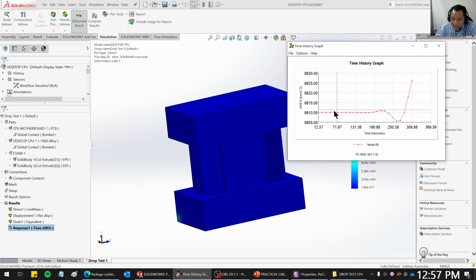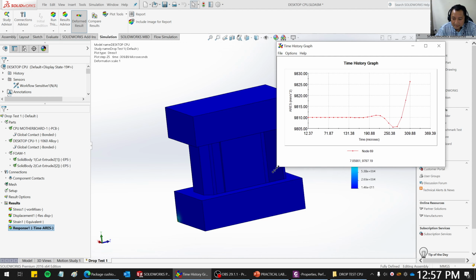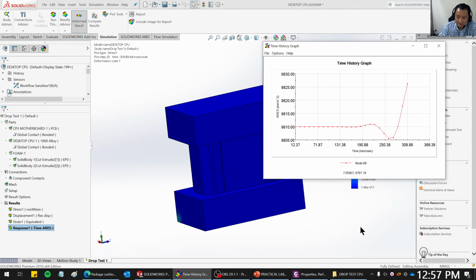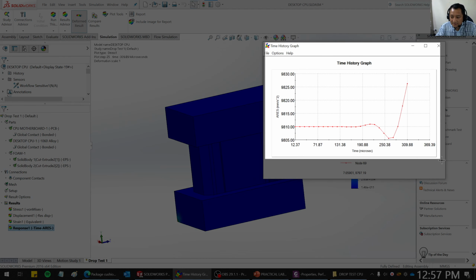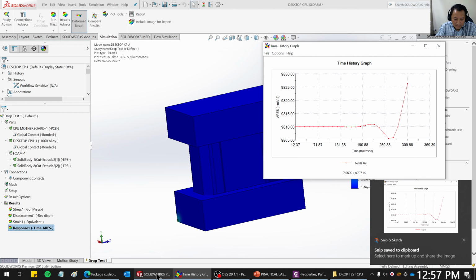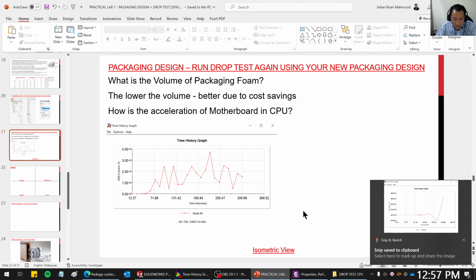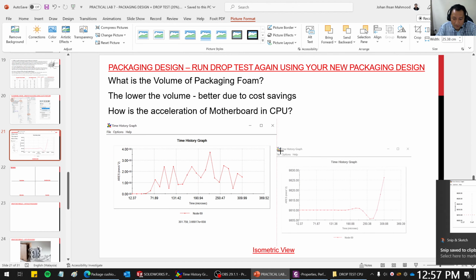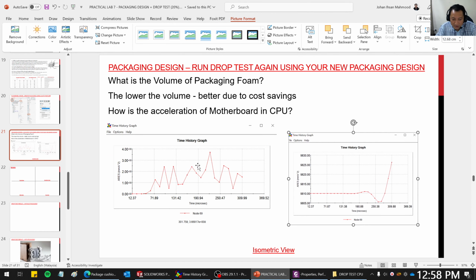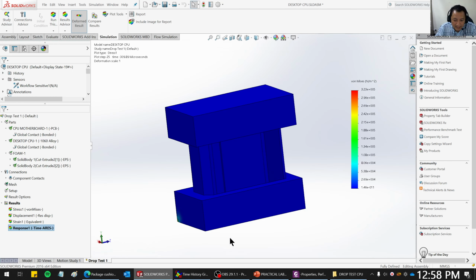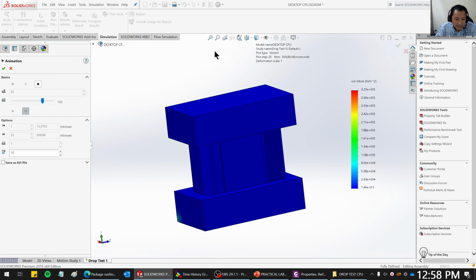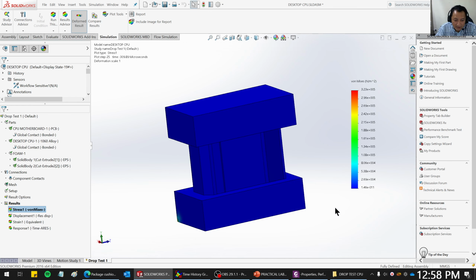Maybe there is some improvement. 9810, 9830. Almost nothing. Millimeter per second squared. So there's a big difference between both. You get pretty high shock in the PCB once you drop it. But then again, we should animate first, to make sure it is really being dropped at a 45-degree angle.